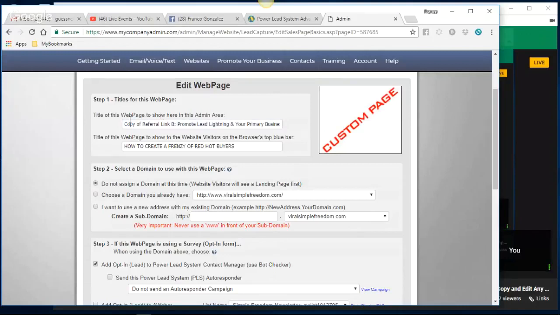All right, so the very first title here, notice how it puts in a default copy of referral link B, promote lead lightning, your primary business, the default name, and it just says copy of, right? I don't want it to say that in my back office. In your back office, when you go to your web page library, it's going to list all of the different websites that you've created. In the very beginning, it's going to be very simple. You're only going to see one.